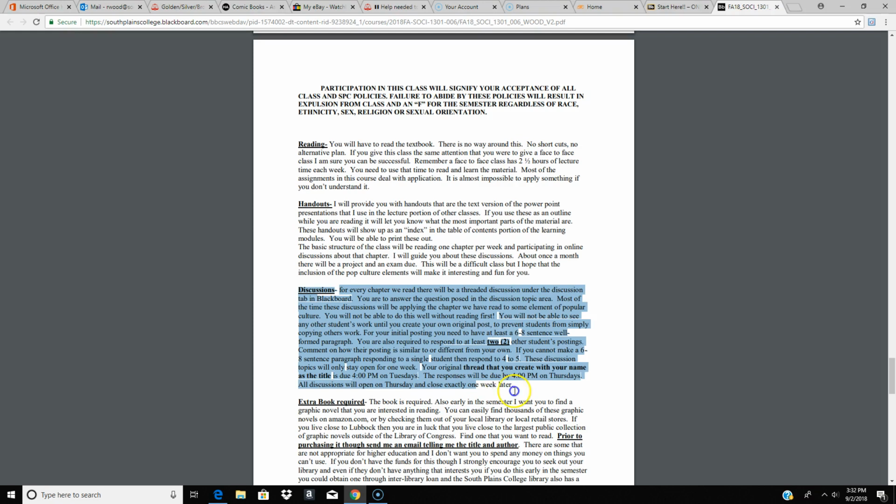Discussions. We'll have a weekly discussion in this class. They will open on Thursday at 4 o'clock. You will have until the following Tuesday to post your initial response to whatever the discussion prompt was, and then you'll have 2 more days from Tuesday until Thursday to write your responses to other people.